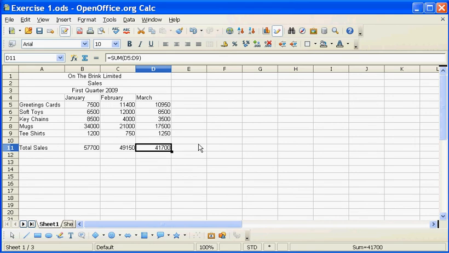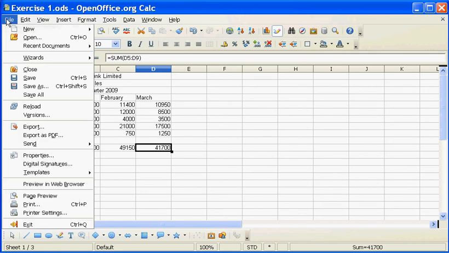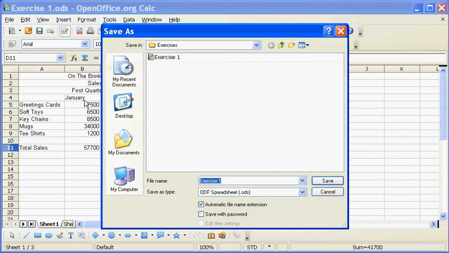The final thing we've got to do is just save it. Now because this is an exercise you might want to practice again, I want you to save it under a new name. So you have to go File, Save As. When you're doing any of the exercises, do File, Save As. Now I'm just going to arrow back here using the arrow keys on the keyboard, and I'm just going to call it First Quarter Sales.